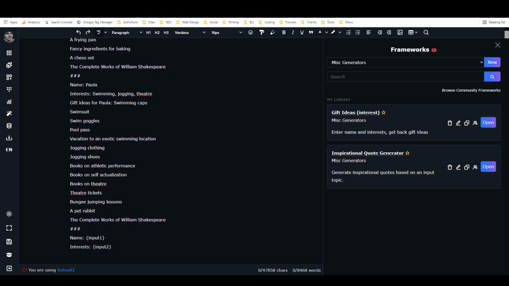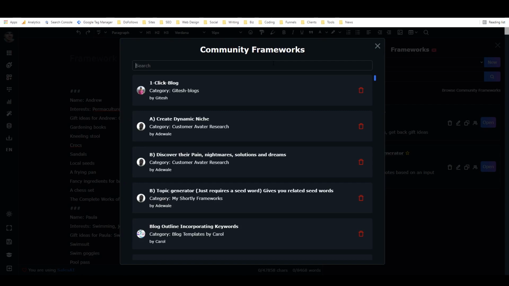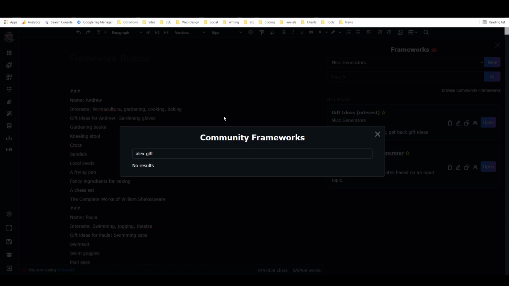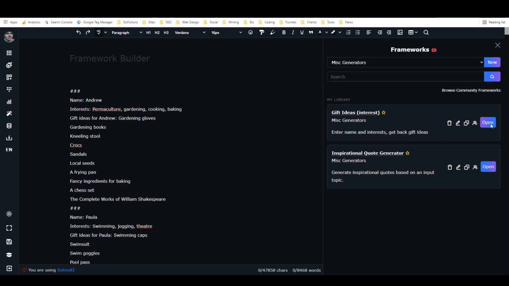And I've got a second example here, and then I've got the input fields. And that's what the inside of it looks like. And so I'm going to go ahead and share that with the community. And so now you can come in here and click on Browse Community Frameworks. And if we search Alex Gift, oh, that didn't work. Okay, we'll just search Gift. There we go. Yeah, so that's how you can find it, except instead of an unshare button right here, you'll have an add to library button.